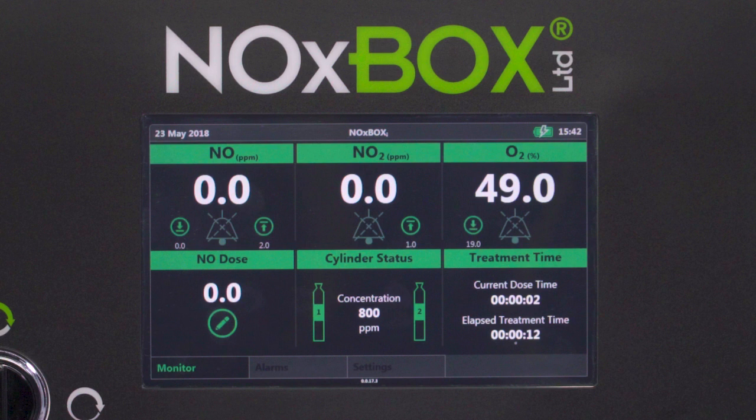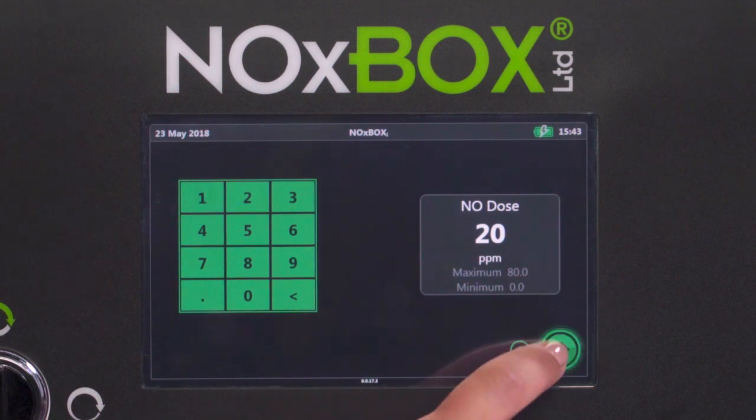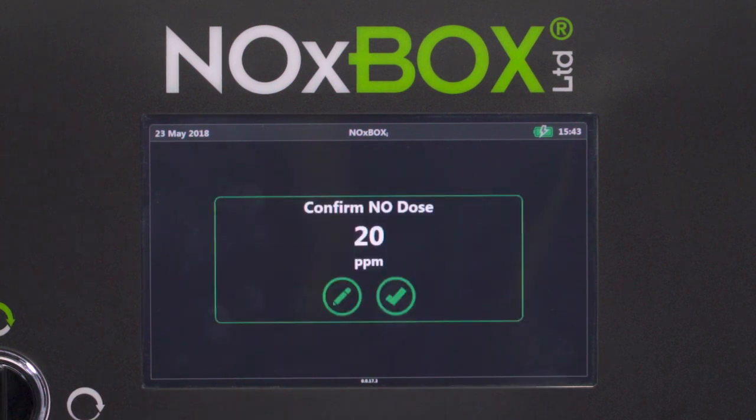In standby mode, the current nitric oxide dose will be set at 0.0 parts per million. To set the dose, exit standby mode by pressing the pencil. Using the numeric keypad, enter the dose. For this demonstration, we will enter a dose of 20 parts per million. As before, we are asked to confirm the dose.